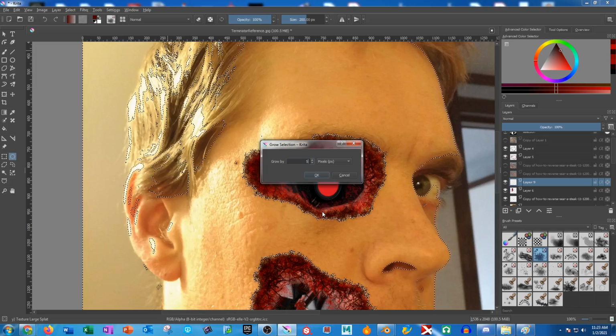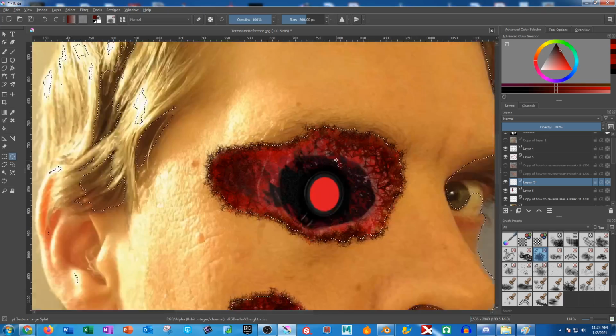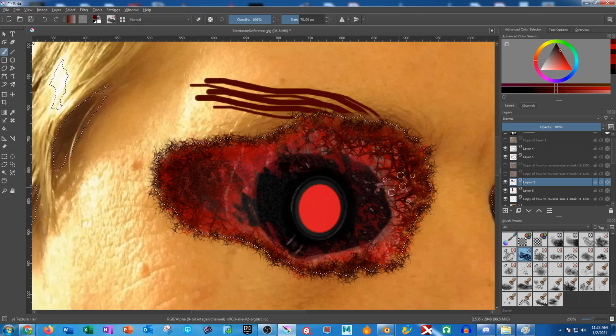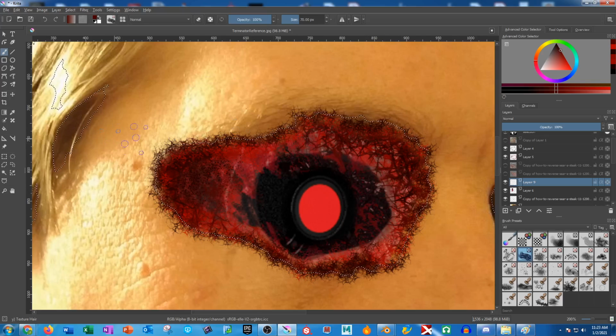I'm going to grow it by 5. And this way it gets more of the skin encompassed. And then I can just come back in later on and clean that up. So we can actually probably use a hair brush tool and do something like that. I think that'd be a lot better to do.